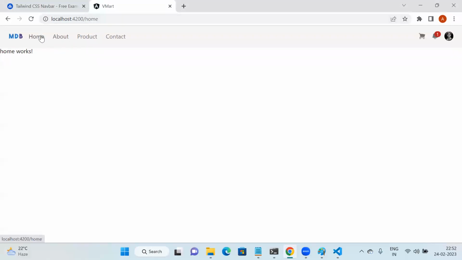So now home is working fine. You can see the page is not getting refreshed. If you look at the icon, only the content is changing, but the page is not refreshing. On click of any link, the page is not getting refreshed.